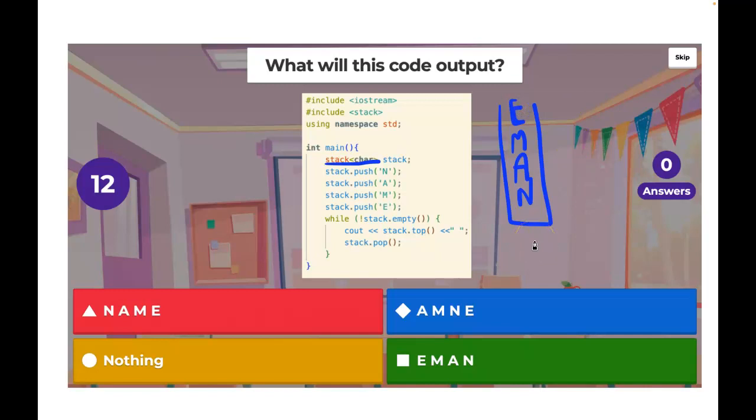And so when we output everything, we're going to start from the top, and we're going to pop E, and then we're going to do M, A, and then N. So the correct answer will be green.